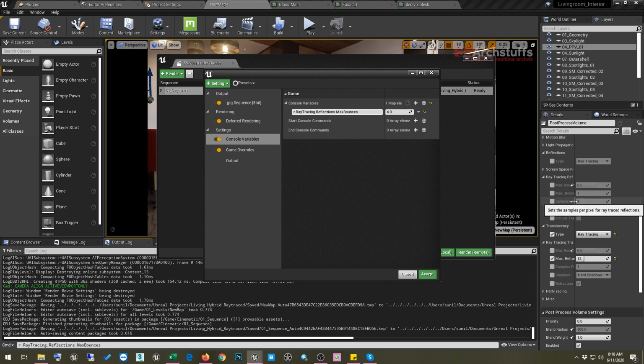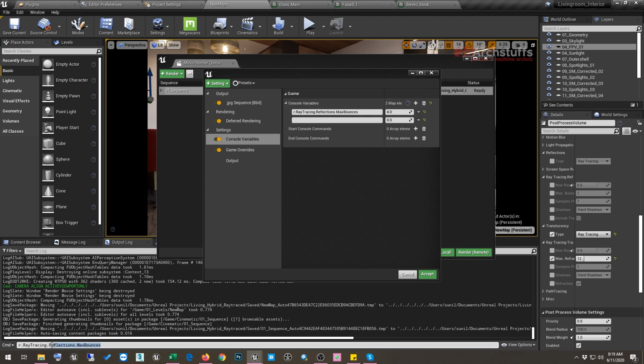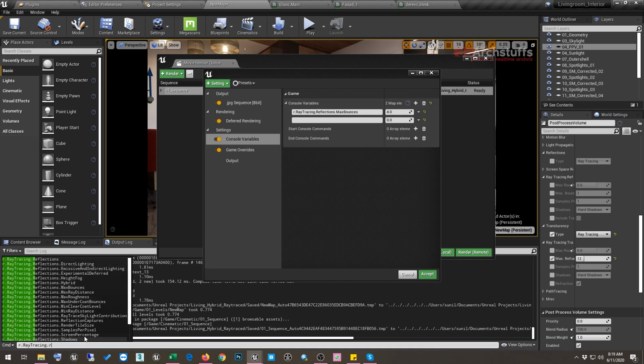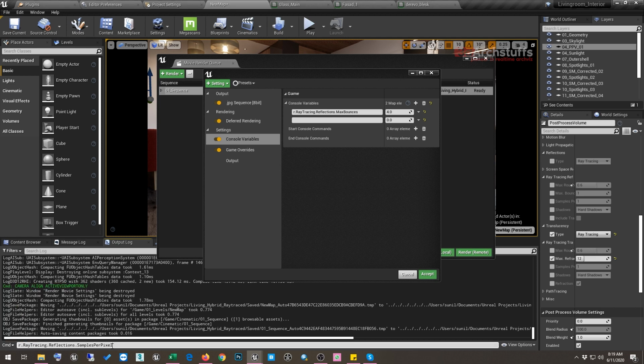Now we want to control the sample per pixel, so we'll click this, go to reflection and then sample per pixel, copy this sample per pixel and paste it here, and give it a value of 4 as of now, because we are going to render the low quality or medium quality one to test our cinematic.